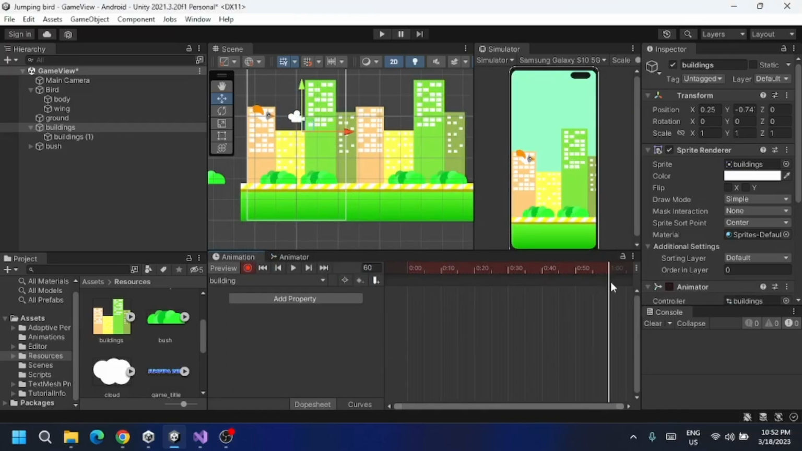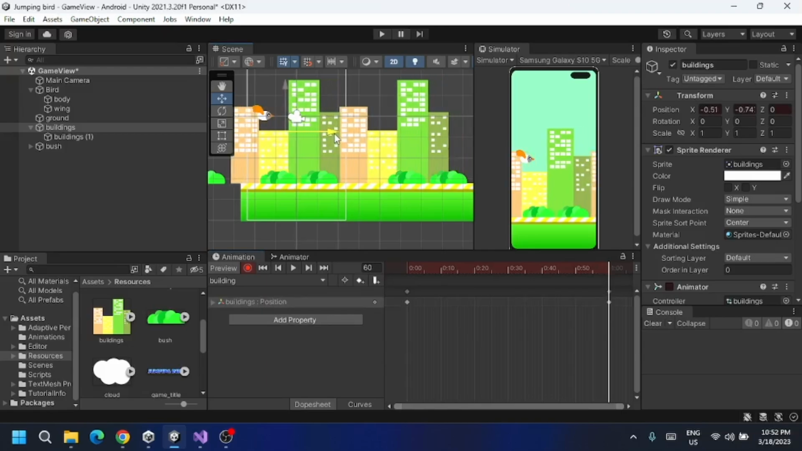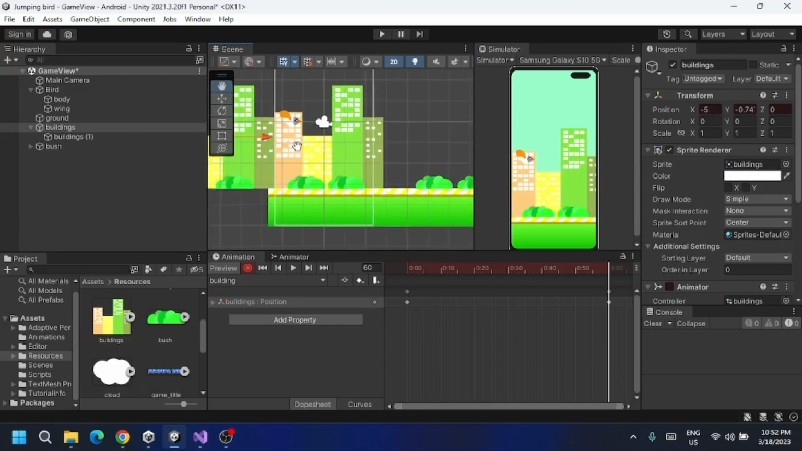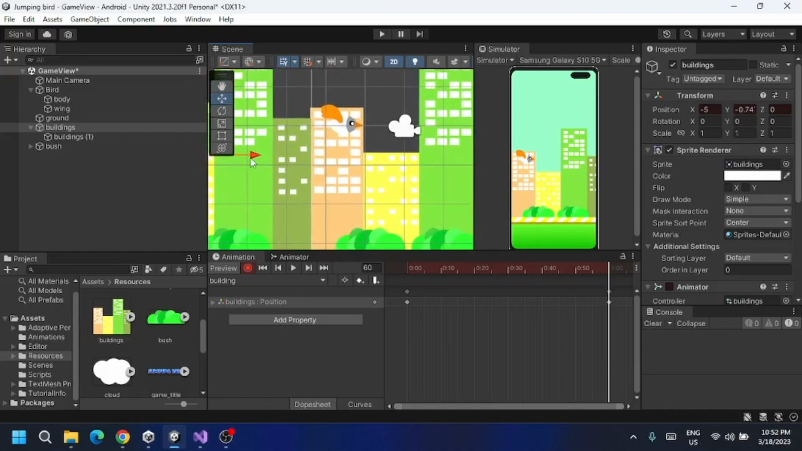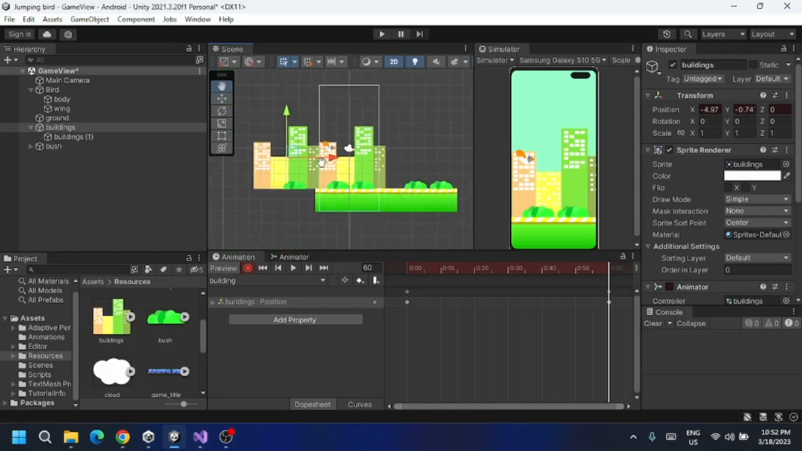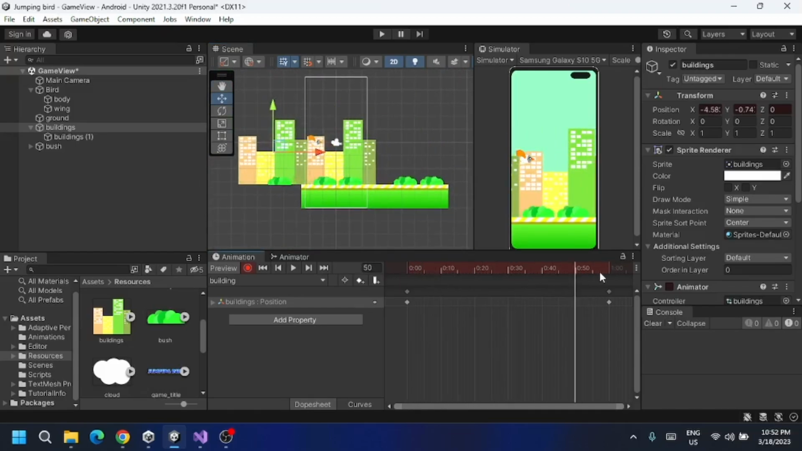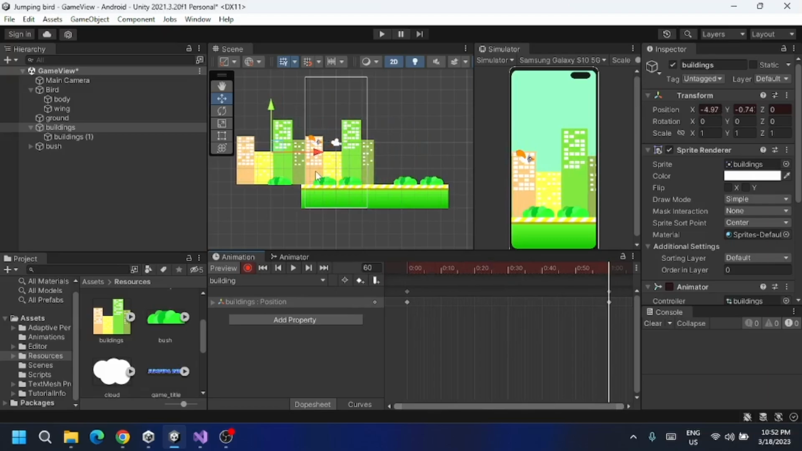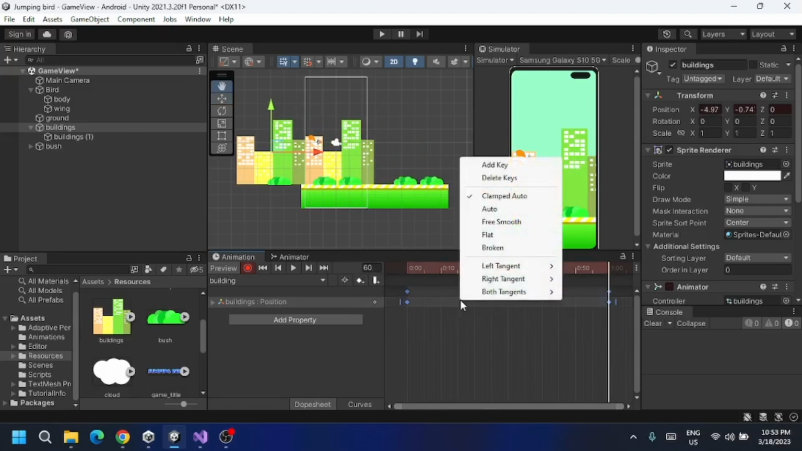I can move it to 1, and I will move this pink building, this orange building, to this position. That will make it a great loop. Now when you run this animation, you can see at the beginning it will start with an orange building, and it will end with also an orange building. I'm going to do the same thing as I did with the ground, both tangents linear.